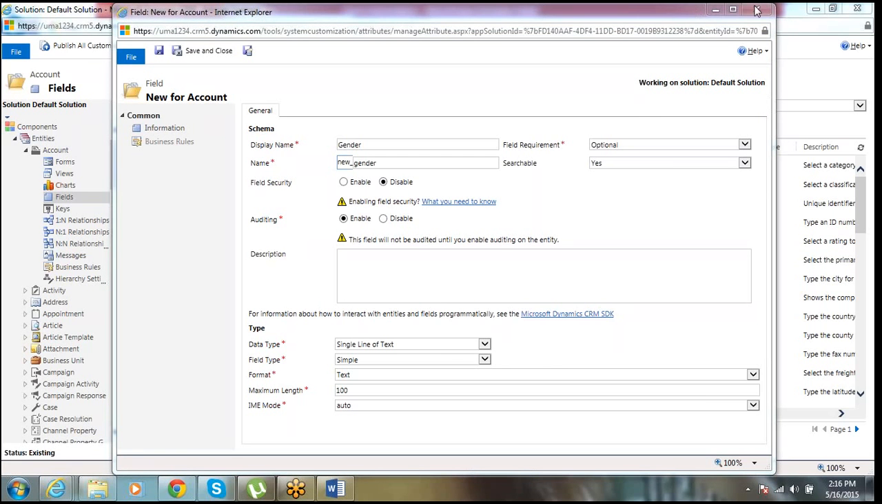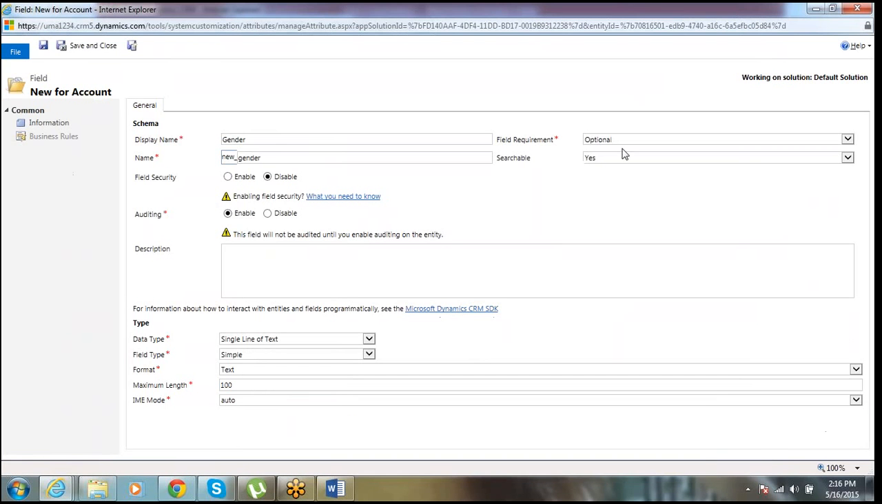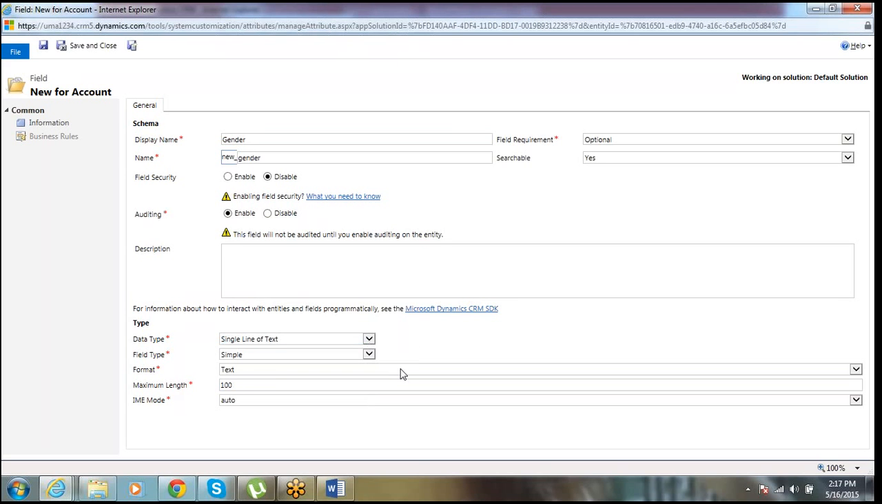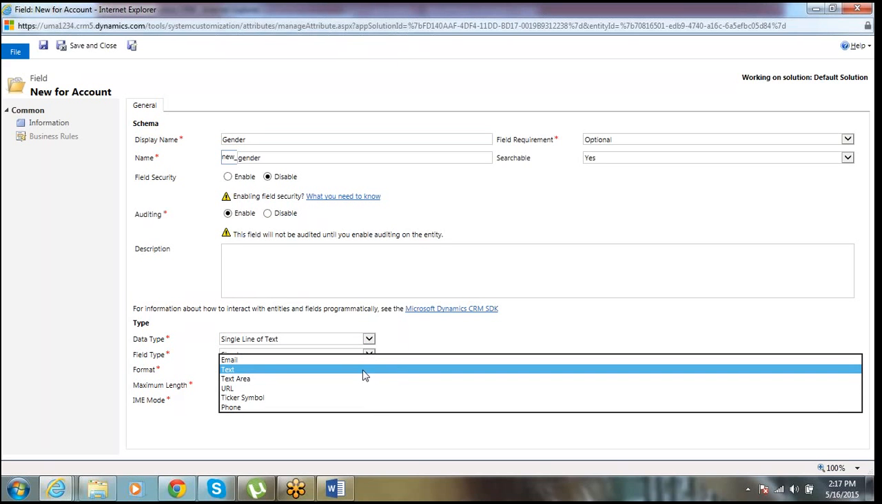In any programming language we have some data types like string, integer, boolean, float. Like that we have some data types in CRM. Single line of text is a string. Here we can see the format type, like what type of data you are storing.